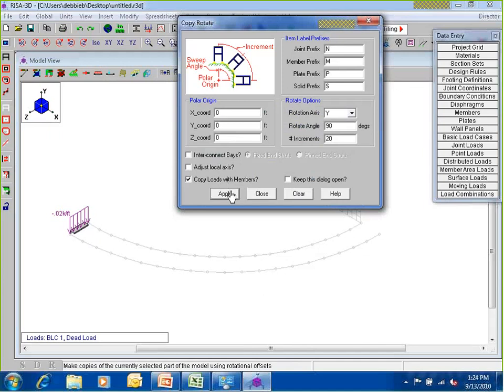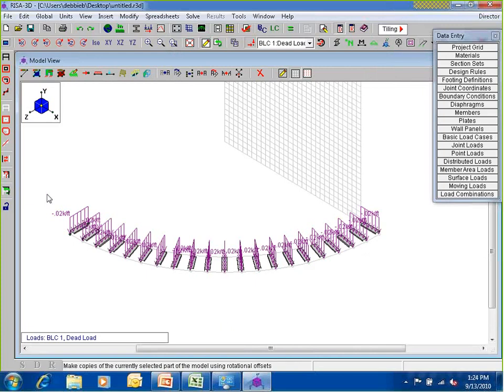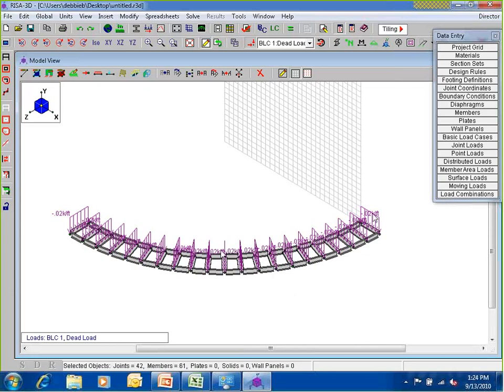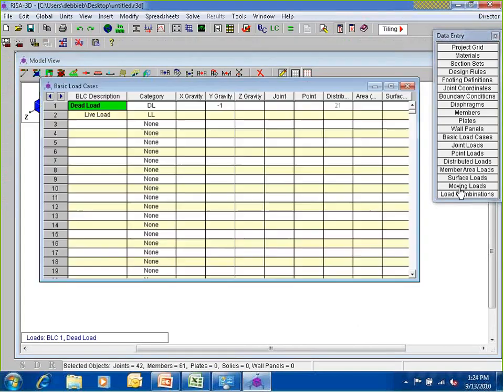So as soon as I say Apply, I can see all my treads went across, and then I have actually all of my stringers connected here with the load. So one of the things I did forget, though, right, was live load. That's okay. We want to try to manipulate some of our spreadsheets a little different way.